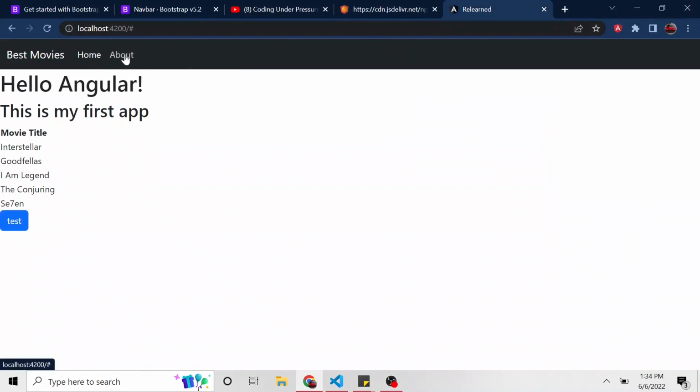So in the next video, we want these links in the navbar to work. We want routing to occur. And not only that, when we click this, we want different components to appear in this app component. So how do we do that? That will be addressed in the next video.